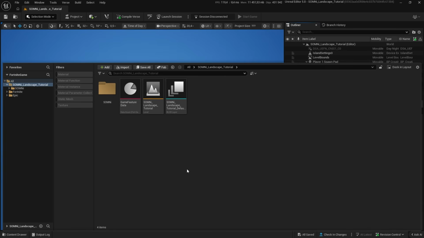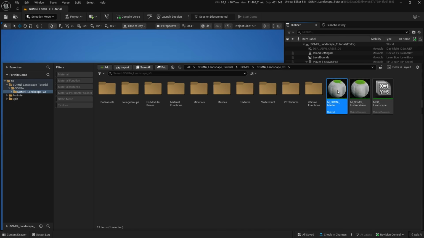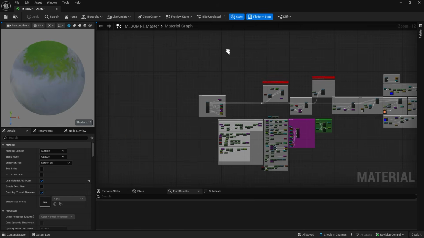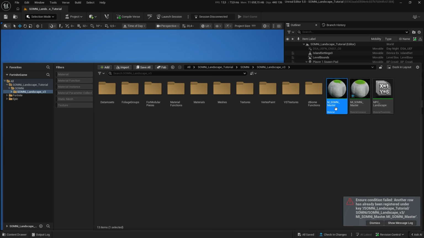The way I check if everything is correct is simply by going here, opening the master material, and as you can see, there's no errors, and it's previewing properly, so it has compiled. There's nothing wrong with it. When using this material, I strongly recommend using an instance, so there's going to be your master instance. For example, I'm going to change the name of this to SOMNi master. You can see it's almost the same name as this one, but with material instance as a prefix. So I'm going to instance off of that, and this is going to be my material.